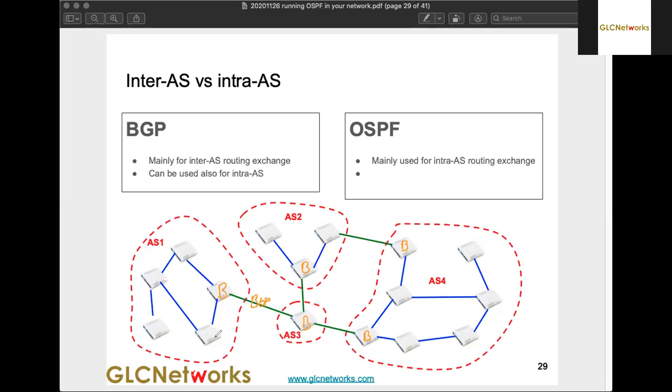What about the blue one? That is for the internal AS. Okay, and for the internal AS, we usually use OSPF. So between AS it's BGP, and inside the AS it's OSPF. So two protocols at the same time.